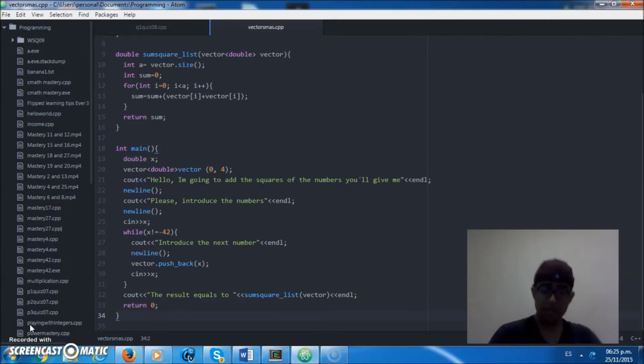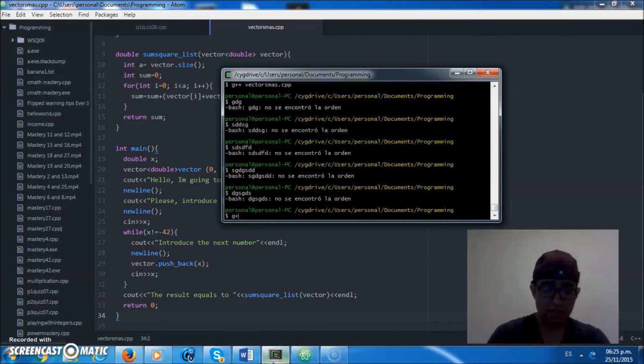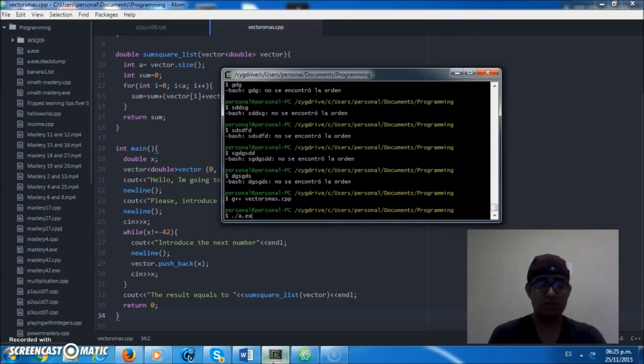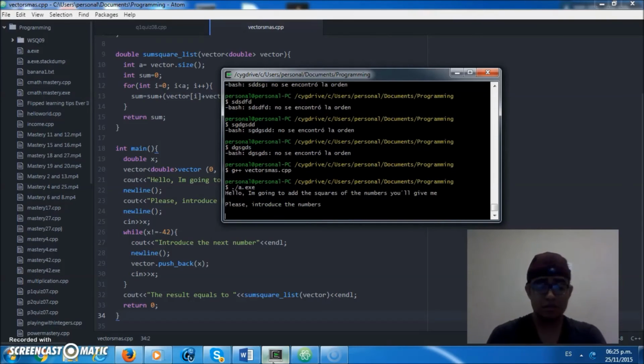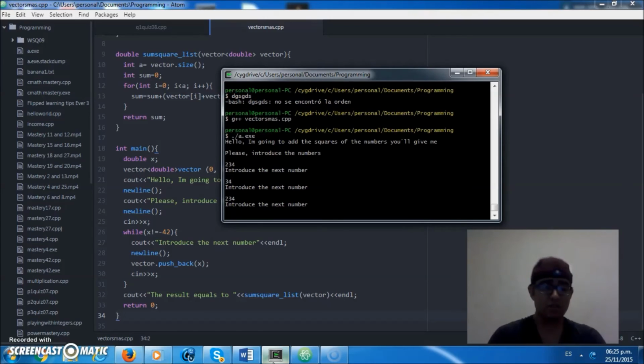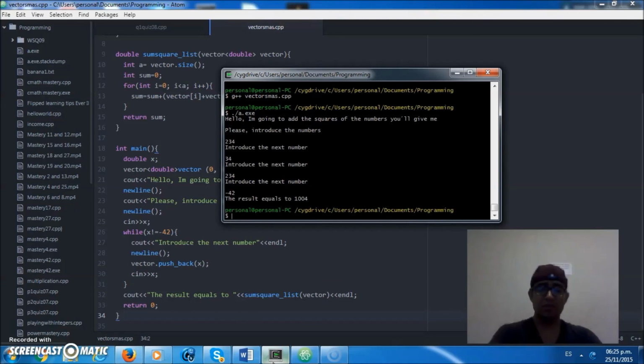So we are going to compile the program. g++ vector smash.cpp, and it compiles. So let's run it. Please introduce the numbers. We put that it stops with minus 42. So the squares of those numbers, and that's the result.